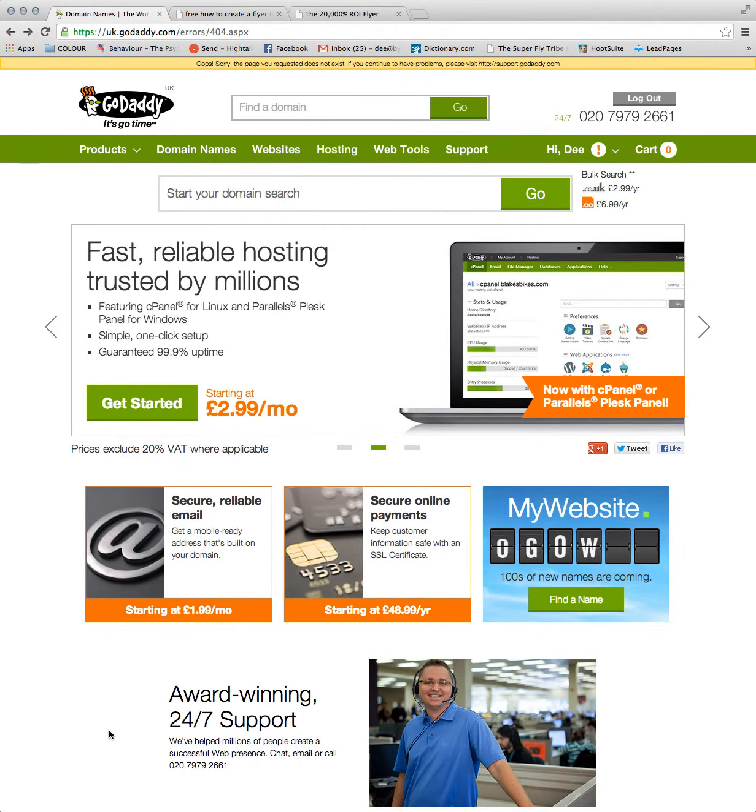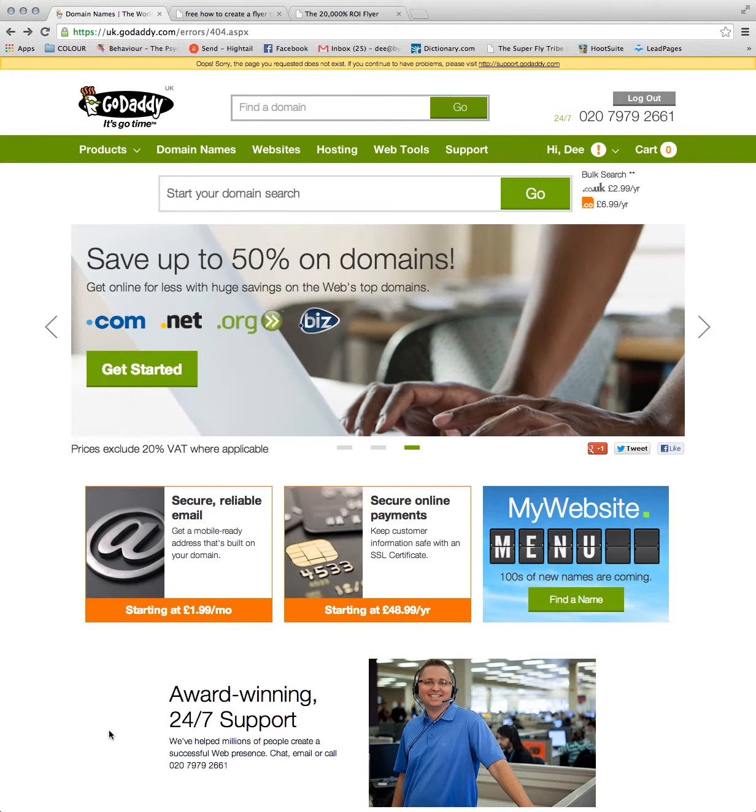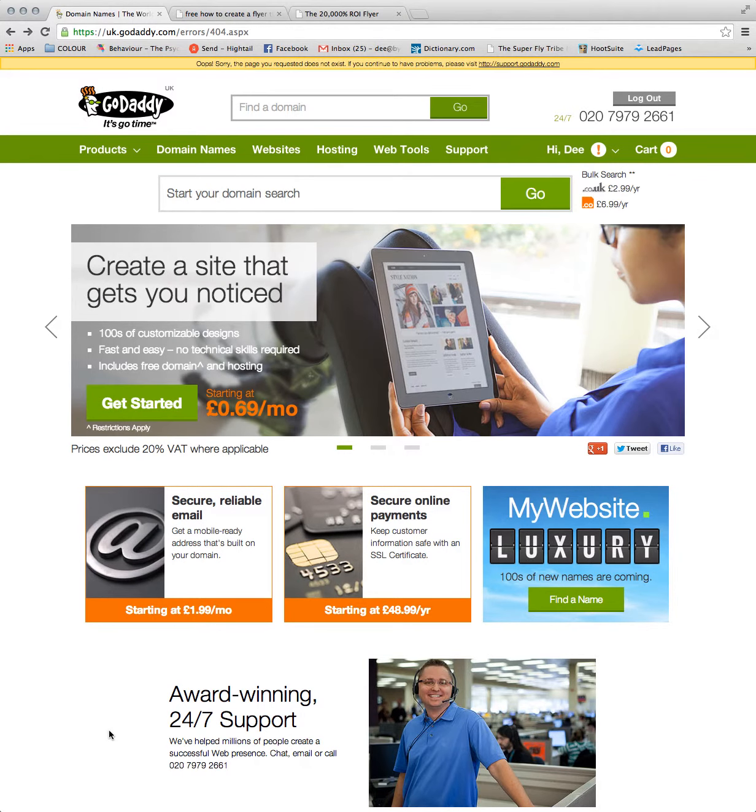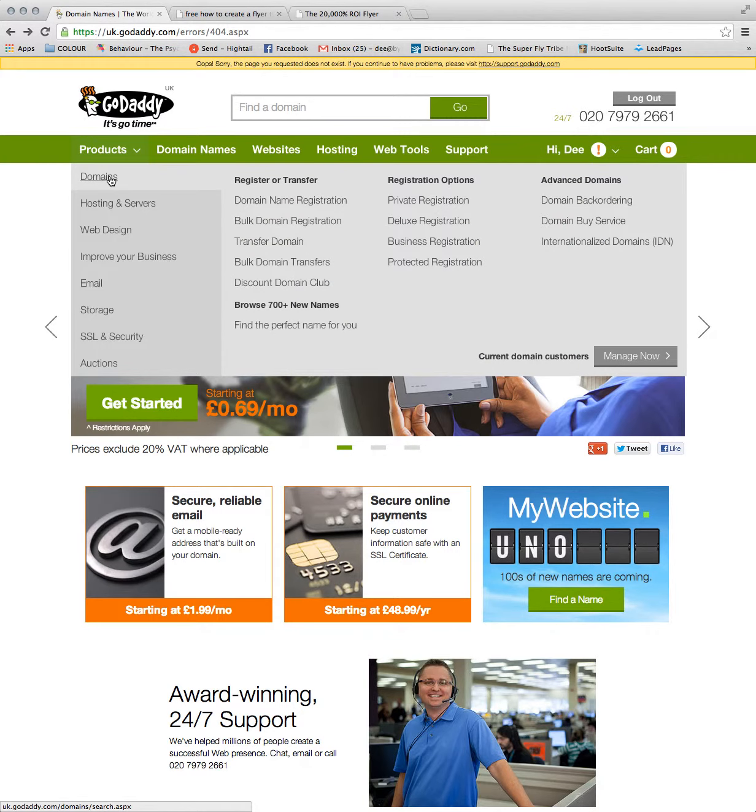So for this example, I'm going to show you what I did when I created the ROI flyer. Now luckily roiflyer.co.uk was available, so that's what I purchased for this promotion. I've logged into my GoDaddy account already, and I'm going to head up to Products, Domains, and then click on this Manage Now button.